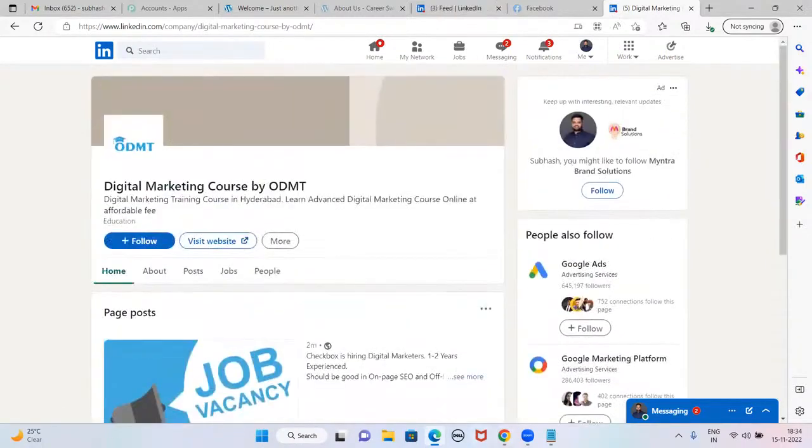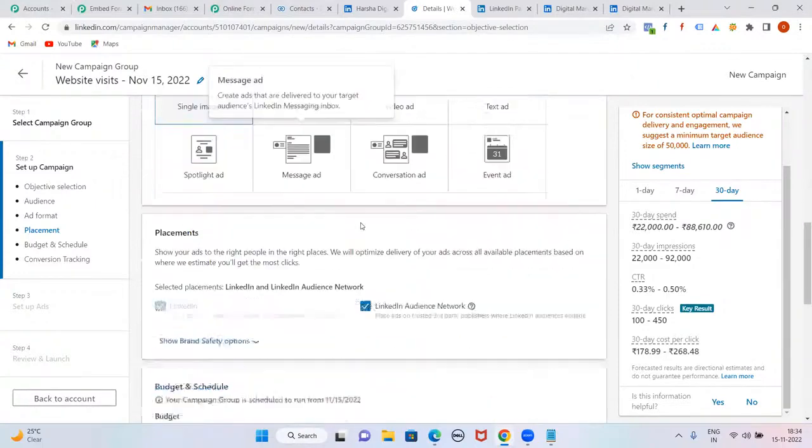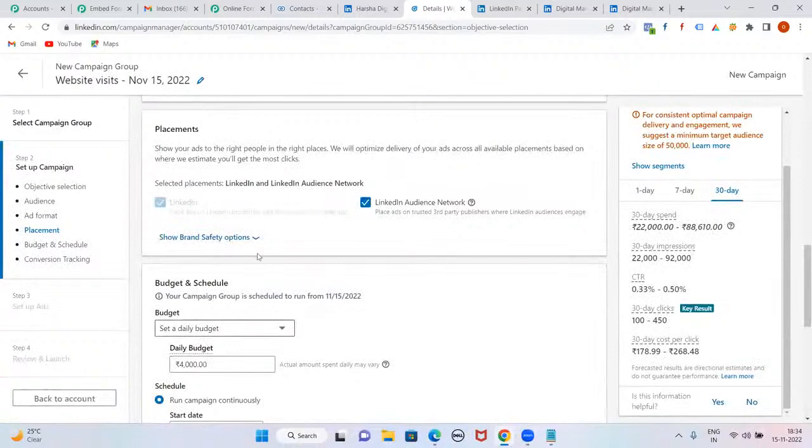So this is the spotlight ad. Message ad, directly in the messages you'll be getting. Conversation ad, messaging inbox same. Event ad, if you have an event, you can go for this ad. So I want to go with a single image ad. Now, where you want to show your ad?